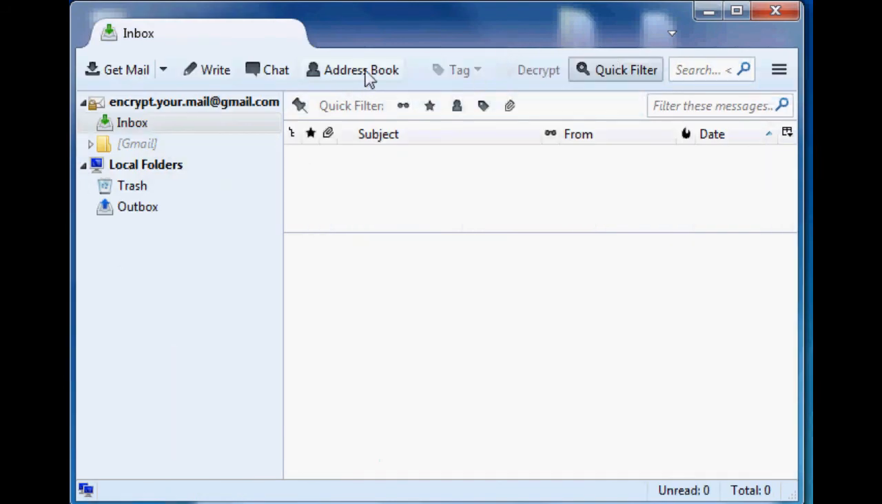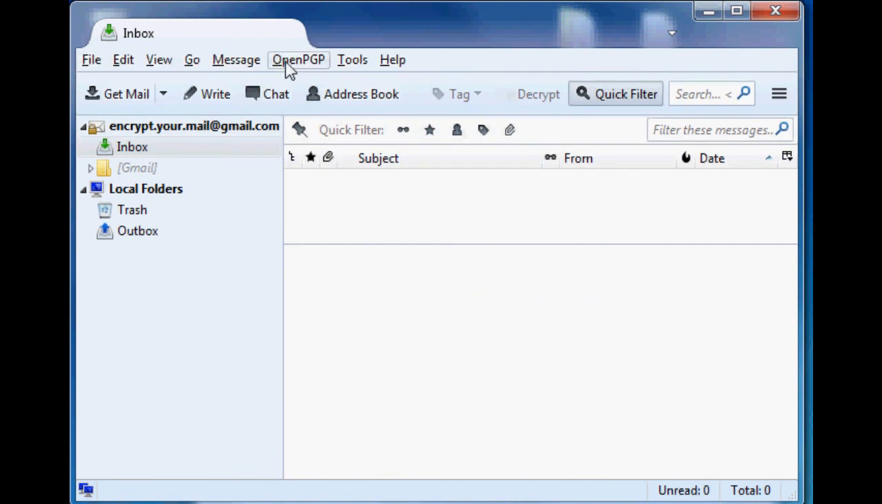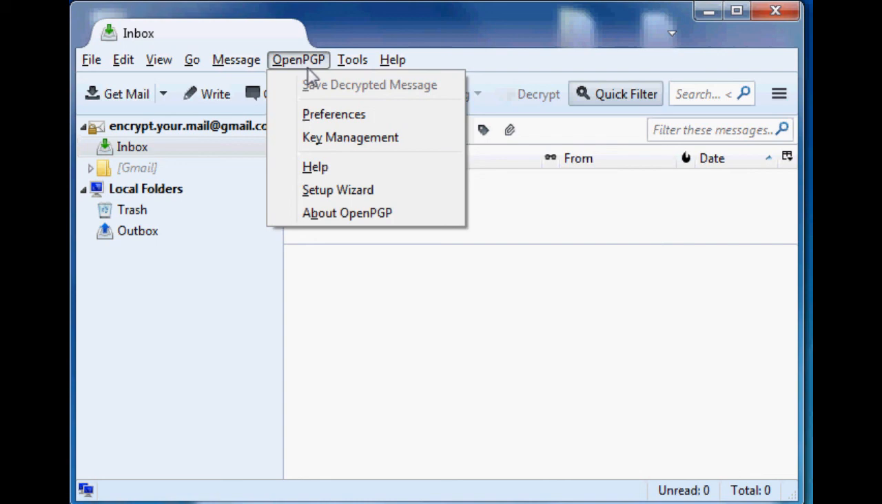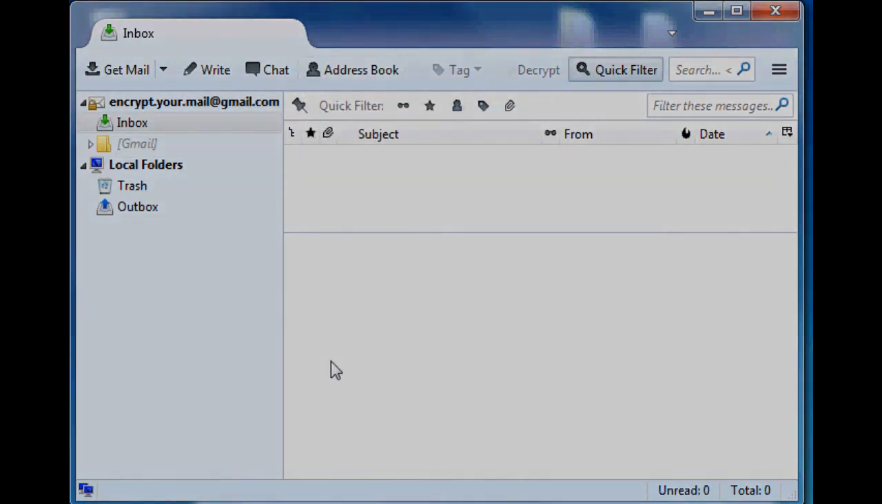And now hit Alt, and you'll notice it added a new thing. It added a new menu option. It's OpenPGP. That's the menu it added. Great. So we've installed all of the files, and we can start working.